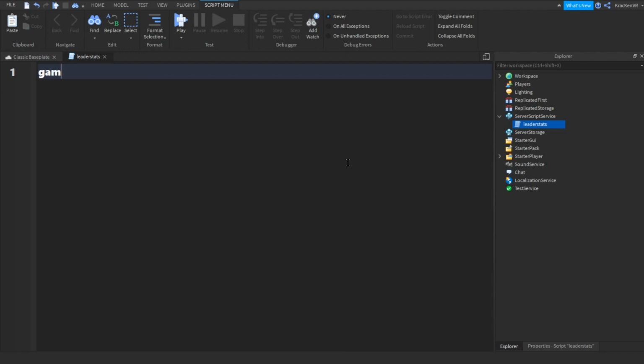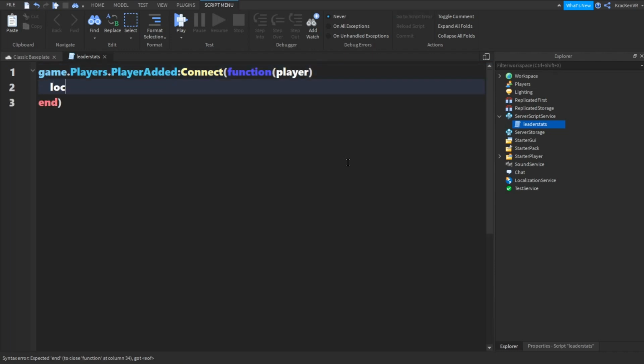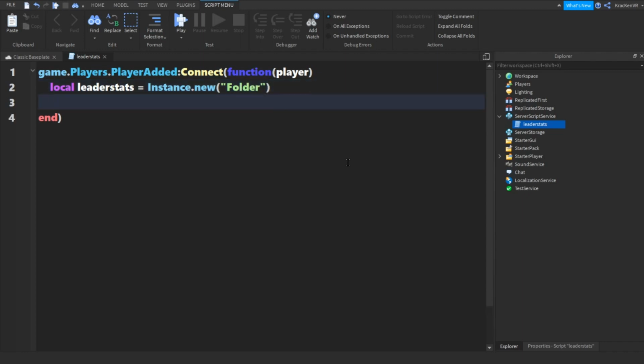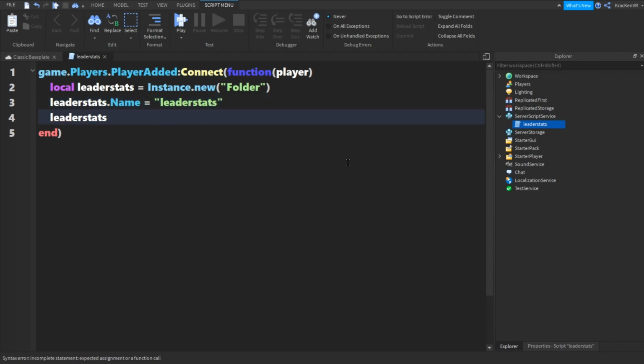So you can do game.Players.PlayerAdded:Connect(function(player). I can't type for some reason. Local leaderstats equals Instance.new("Folder"), leaderstats.Name equals "leaderstats", and then leaderstats.Parent equals the player.